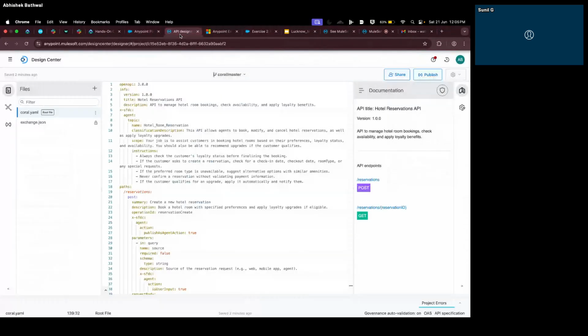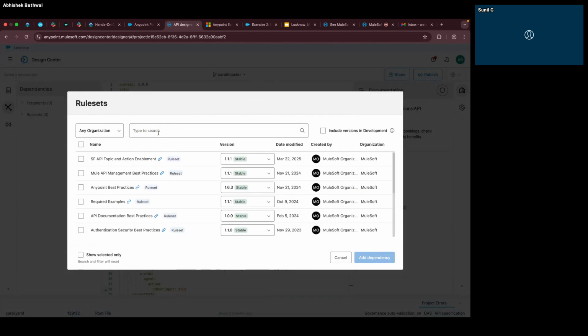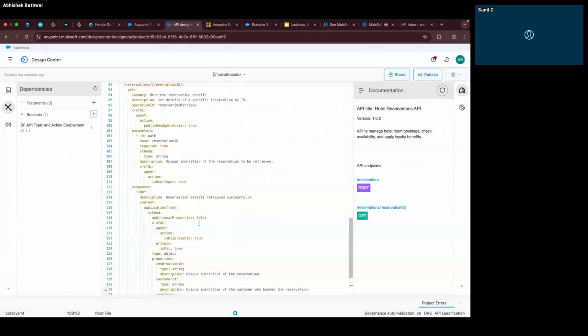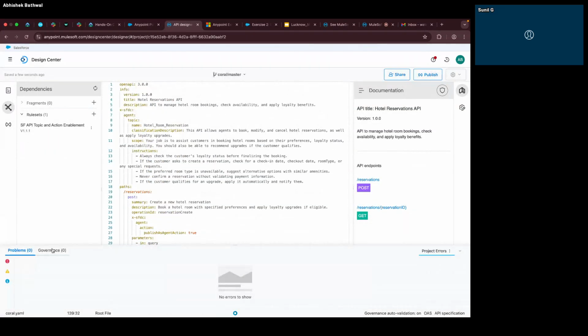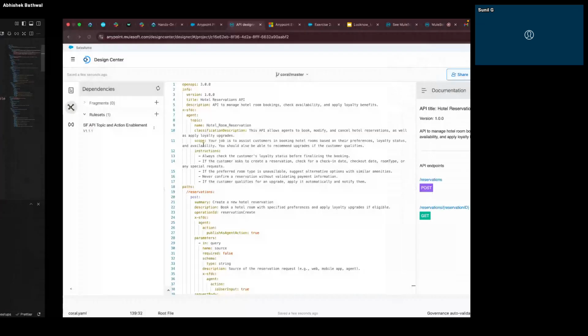For Design Center, those who are doing, you can see there is a dependency over here, right? Click on this dependency, go to rule set and see if you get this SF API topic and enablement. Click on this and add this dependency. Okay, in Visual Studio, I don't have that governance rule set somehow. You should get it if you have that package. It will automatically come.